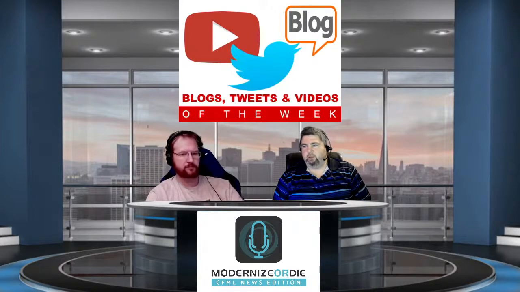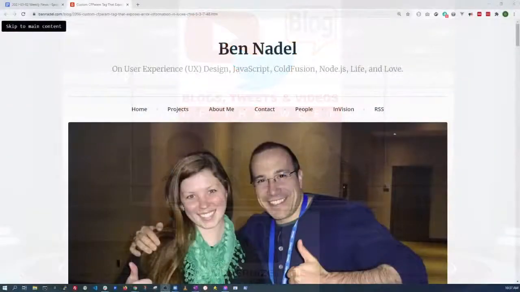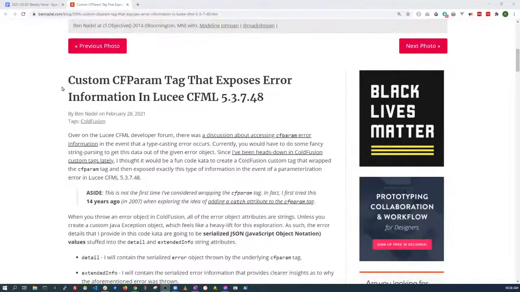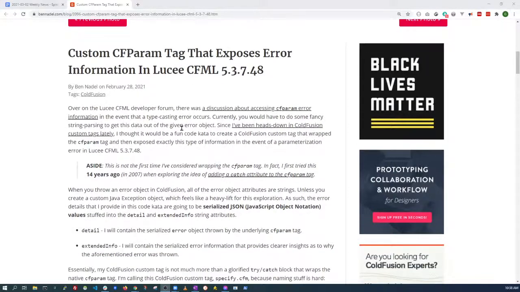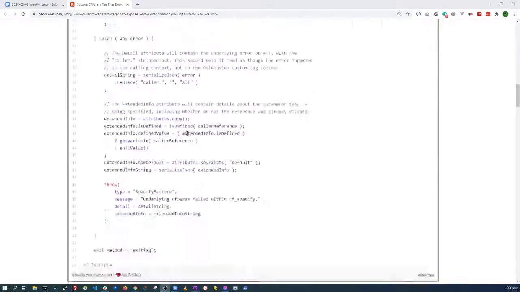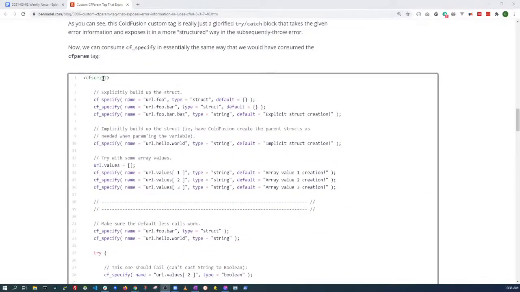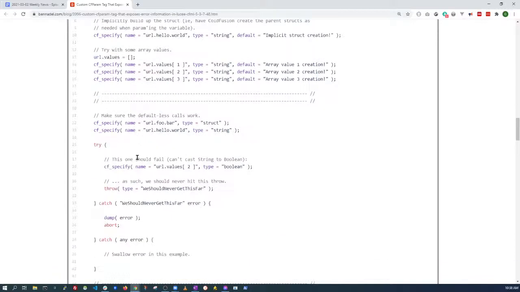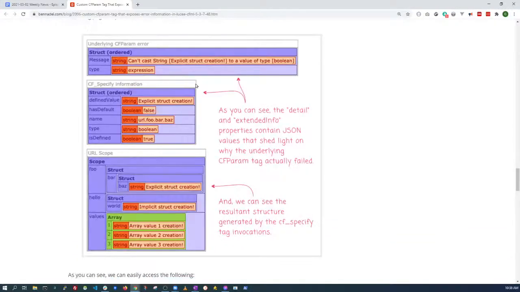We got a couple more from Ben here. So the next one from him, I thought was kind of neat, was he's using a custom CF param tag that exposes error information in Lucee. So basically he's using a CF param tag, but he wanted to wrap it in a try-catch to be able to get a little more information out of it. And so, long story short, he creates this CF specify tag, and then has a name, and a type, and a default, similar to the way you use CF param.